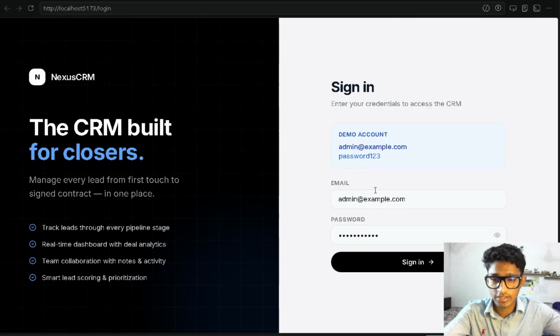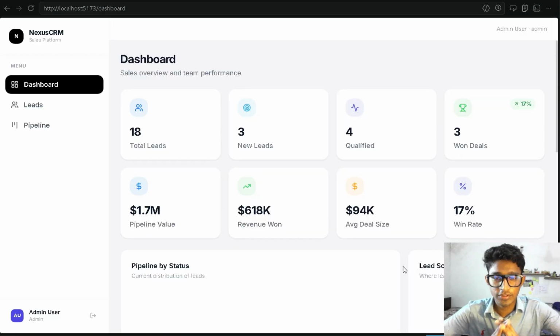Here I have created mockup data for the admin email and the password. So no one else can log in without these credentials. Let's wait. Yeah, the login was successful.